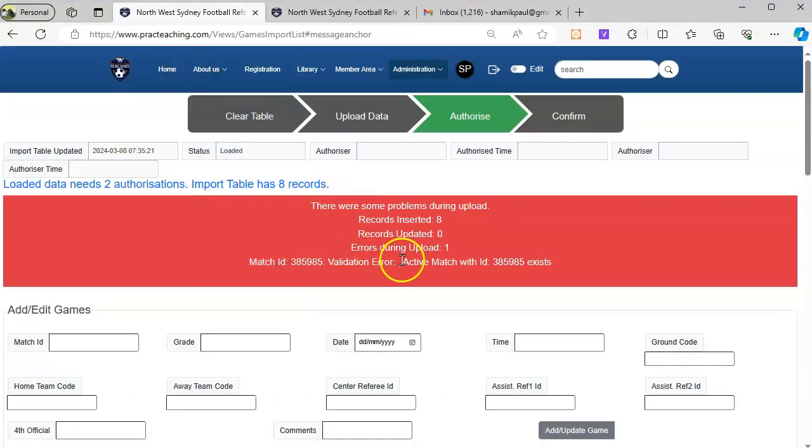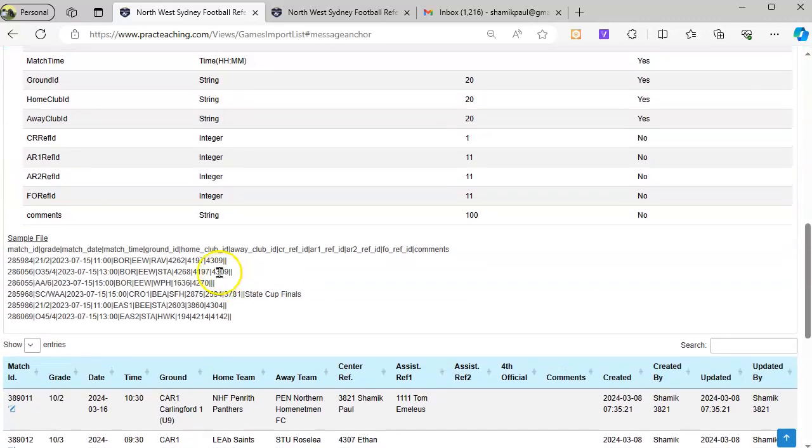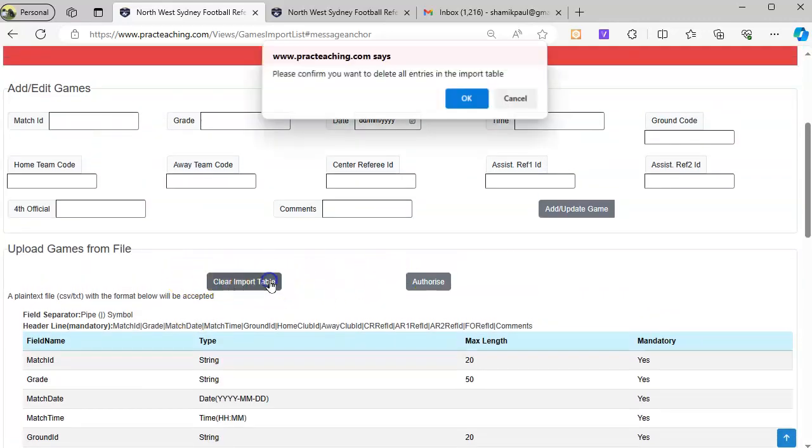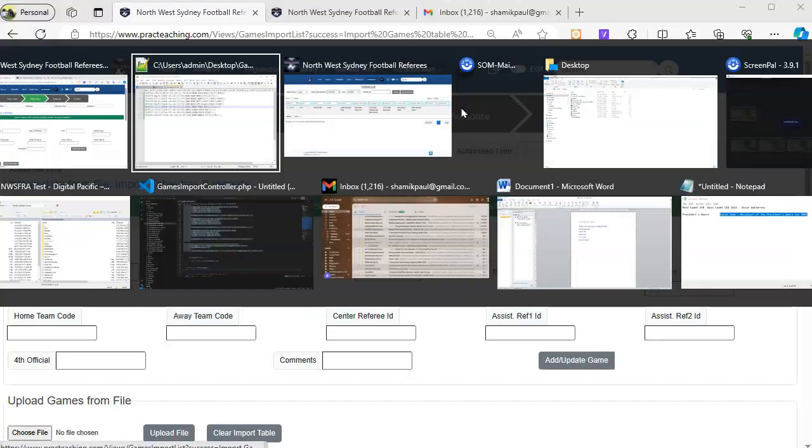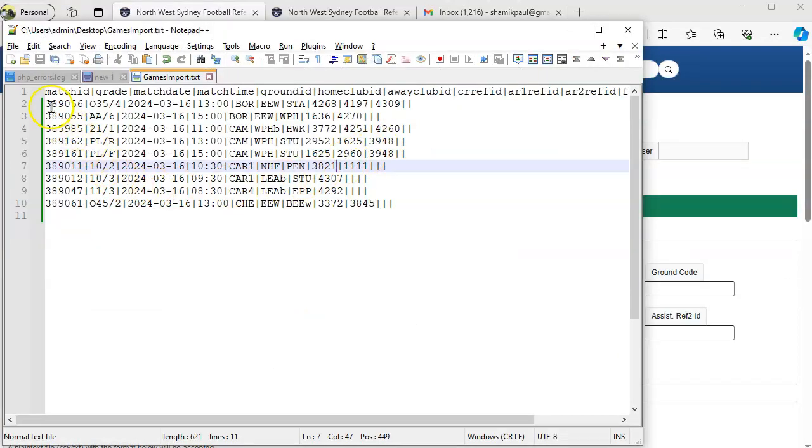Oh, sorry, the active match ID is still there. So let's clear the record again. We'll clear the import table and go and fix the file first. So it is this one, 385. I'll make it 389.